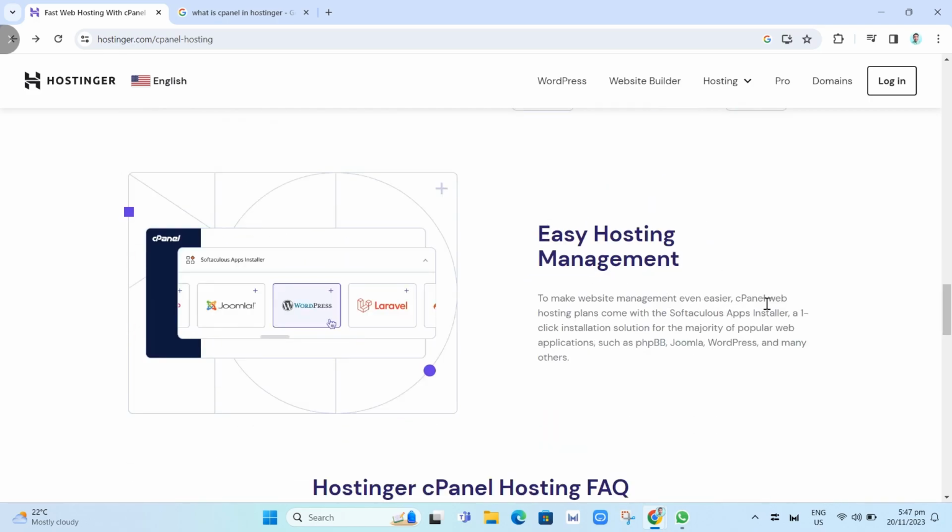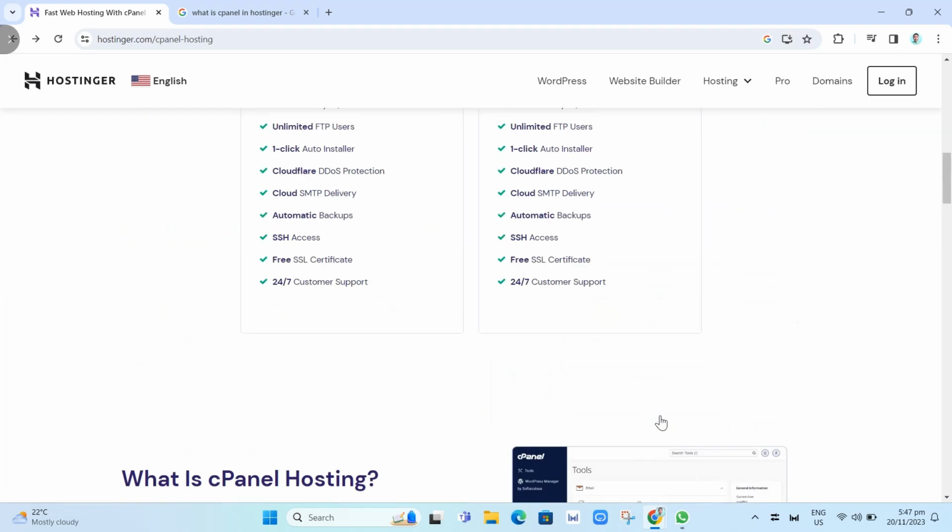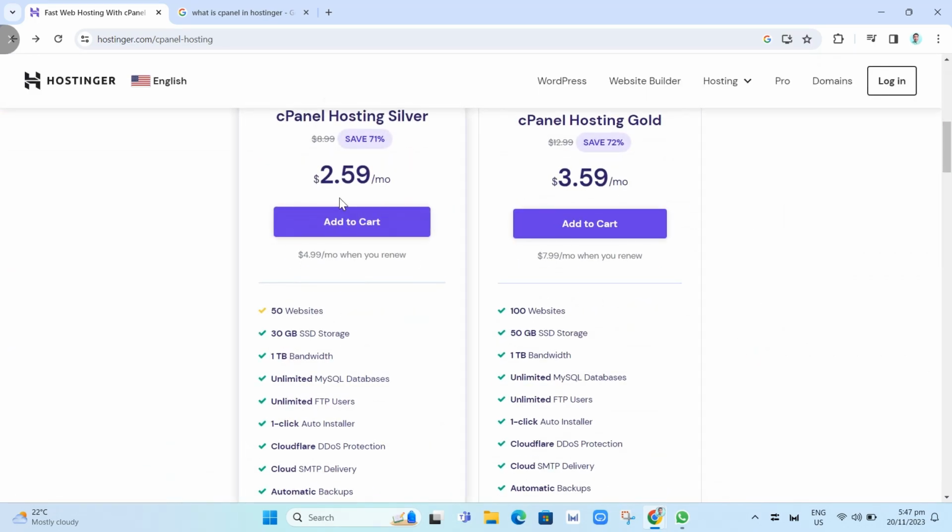So to make website management even easier, cPanel web hosting plans come with the Softaculous apps installer. So here you can find all the information. And here basically if you want to select this plan, we're going to click on this add to cart button, and then you will go here on this page.